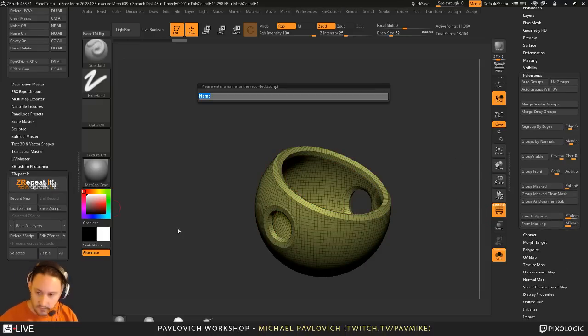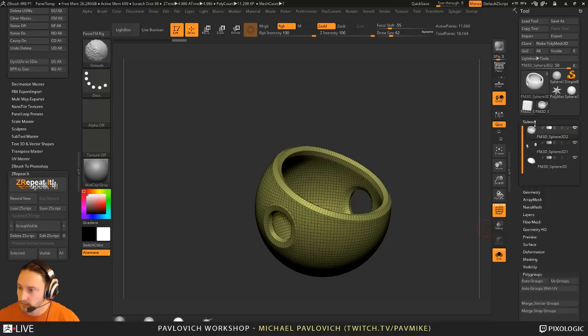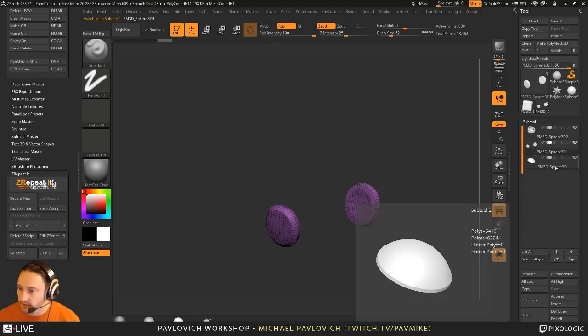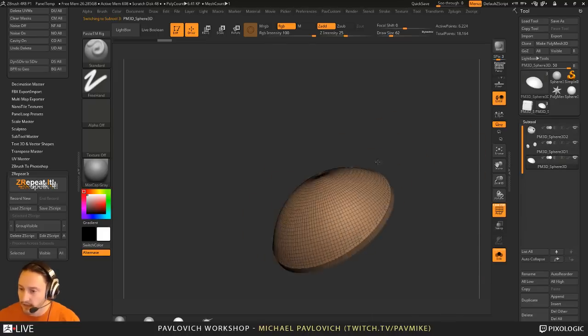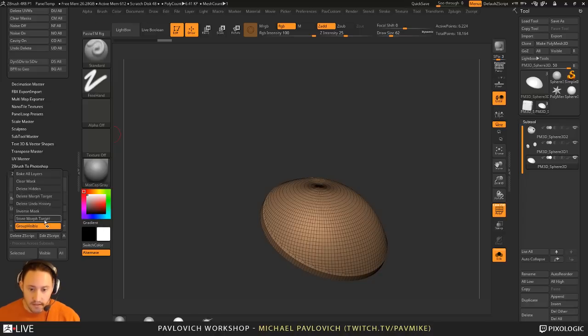I'm going to name this group visible. And now with my subtool open here, I can repeat to visible, I can repeat to all, I can repeat to selected. Let's go ahead and repeat to all. And now when I go through here, you're going to see all of my subtools now have polygroup visible, because I recorded an action, I ended it, I saved it. So now group visible is available to me in here. You see there's some default ones in here.